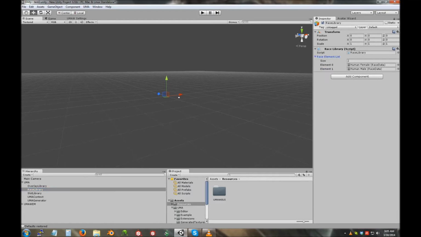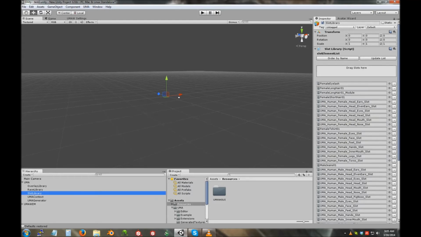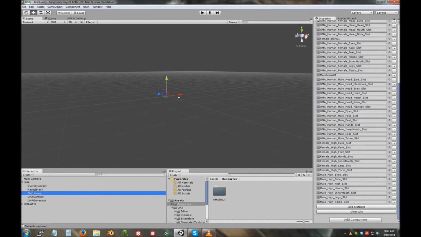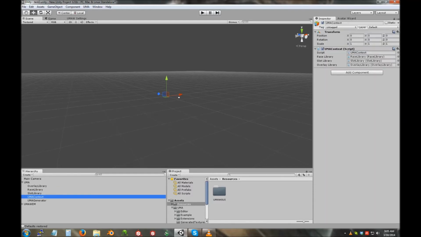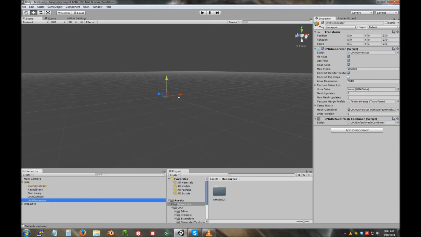Well, the Yuma Wizard just finds the default races. It's not reading the custom ones. I'll add support for custom races right now. I just think there aren't too many around. And the slots, as you can see, we have the new high poly ones and the default Yuma ones. It'll create an object called Yuma context that links the libraries for all of the Yuma stuff, and it'll add the Yuma generator.